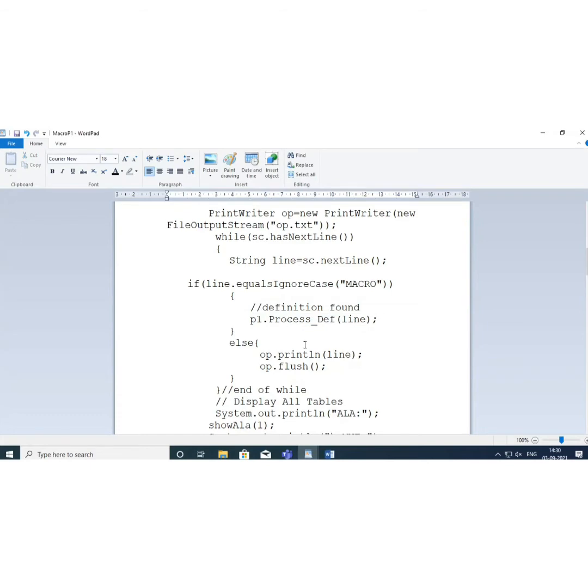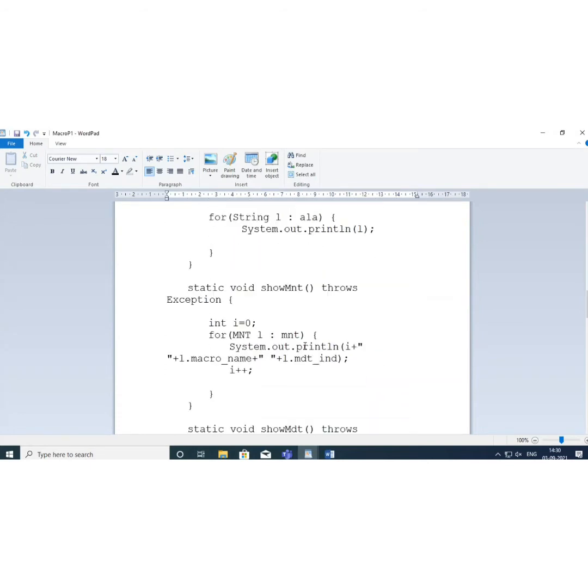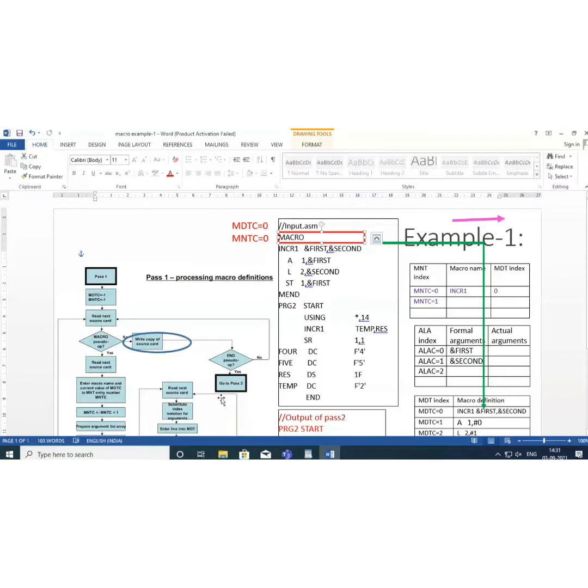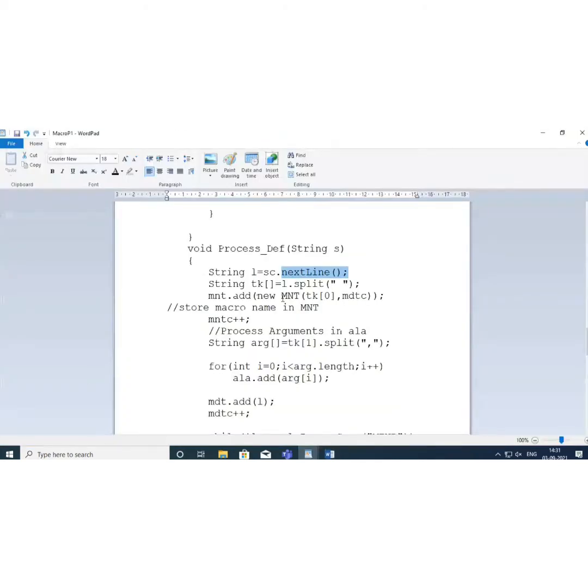So my input line macro is passed to process the definition. So let me take you to process definition. That will be stored in a string S. If you recall the theory, as soon as you got the macro keyword, what is our next job? Read the immediately next line. So in a program, I'm reading the next line immediately.